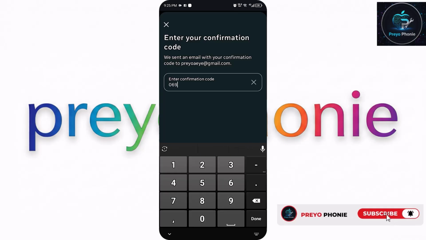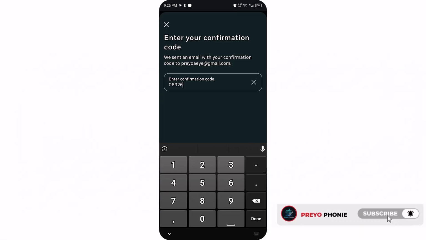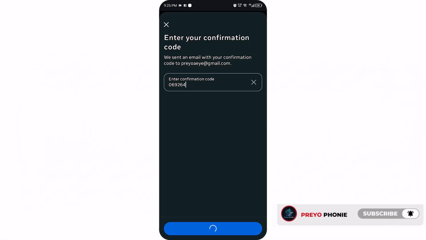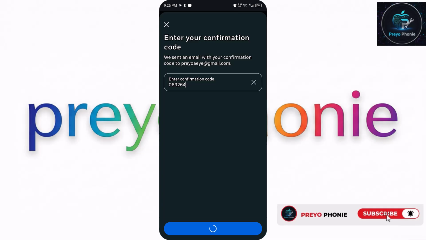Step 12. Instagram will send a verification code to your new email. Check your inbox and enter the code in the app. Tap Next to confirm the email update securely. This step finalizes the process and protects your account.